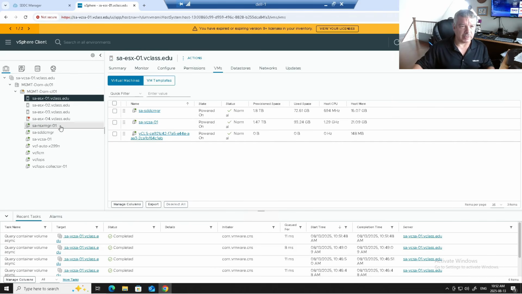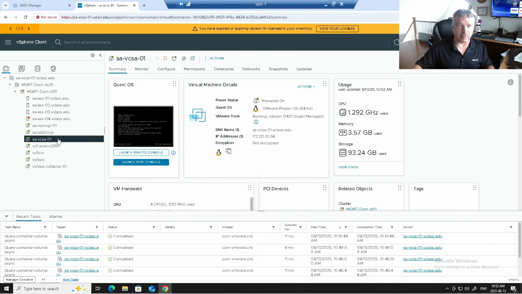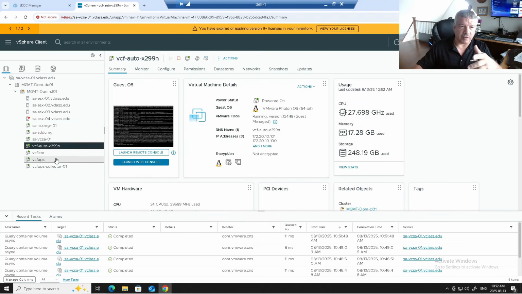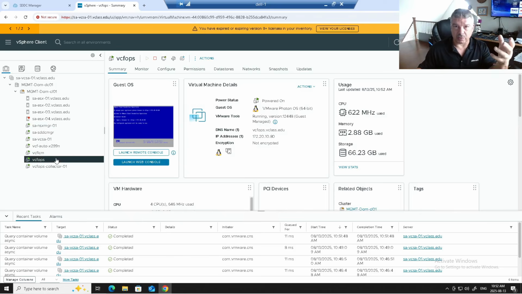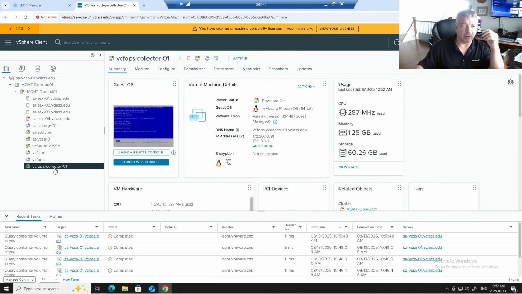You see all the appliances that are deployed. You have the SDDC manager, the vCenter server, pretty straightforward on those. You see the NSX manager, there's only one because I decided to do the simple deployment. VCF Auto and VCF Ops, again, only got one of those. It's not a cluster deployment because I only decided to deploy one. See, there's Lifecycle Manager, and again, you have your Ops collector. So these are all the different VMs that are deployed.